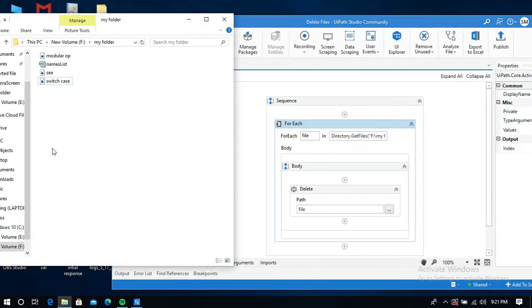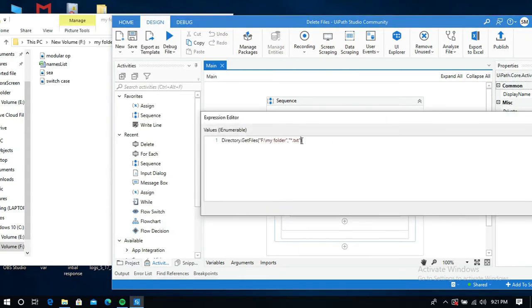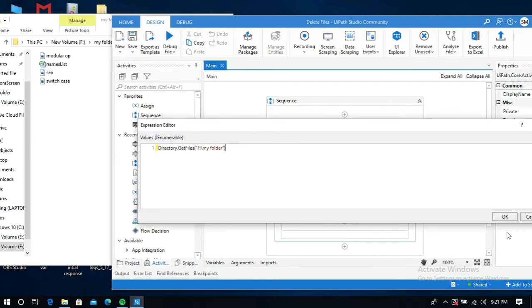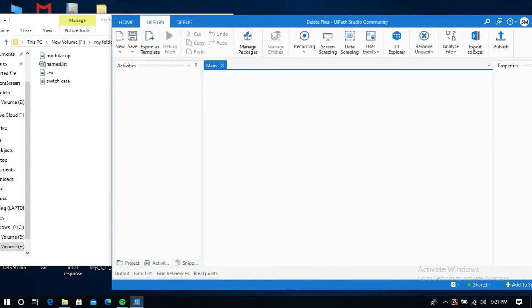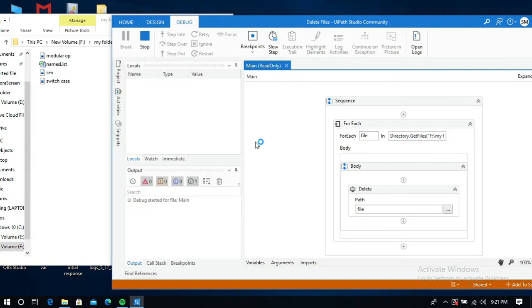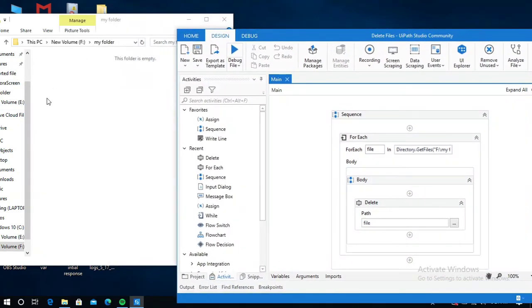That's it. And if you want to delete all the files from that folder, you can simply remove this specification and click OK. Now all the files are going to be deleted. Look at this, it is an empty folder now. So this is how the delete files activity works.